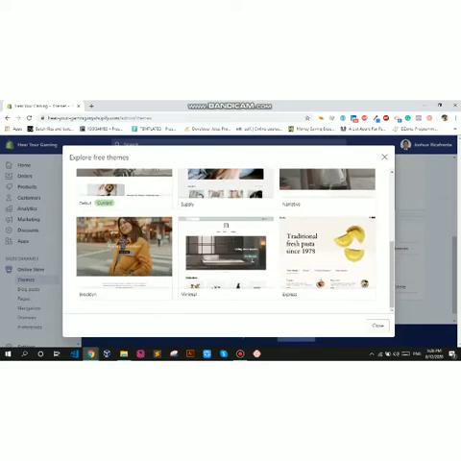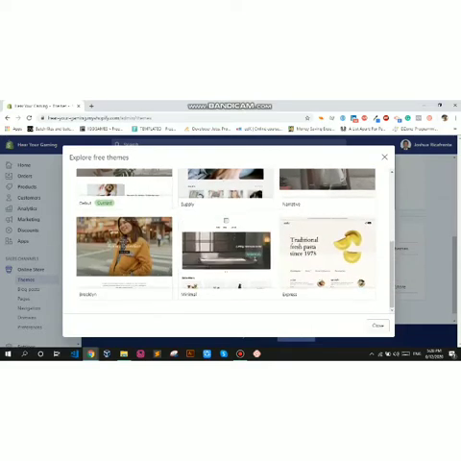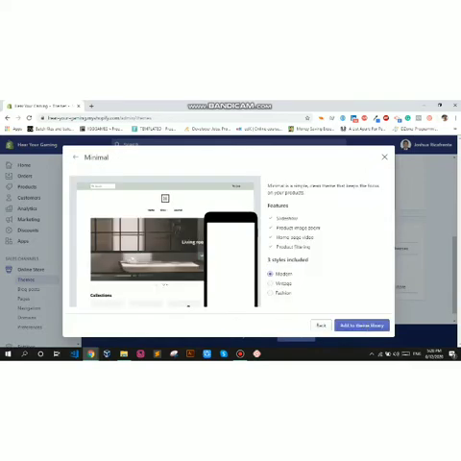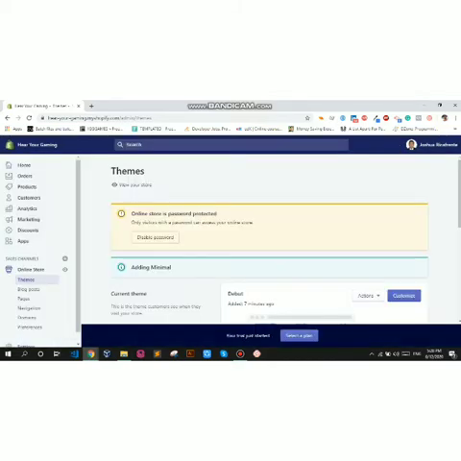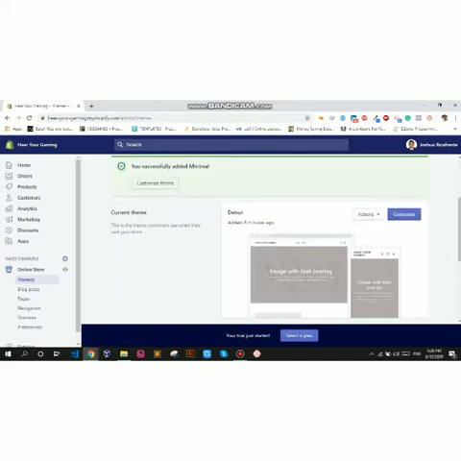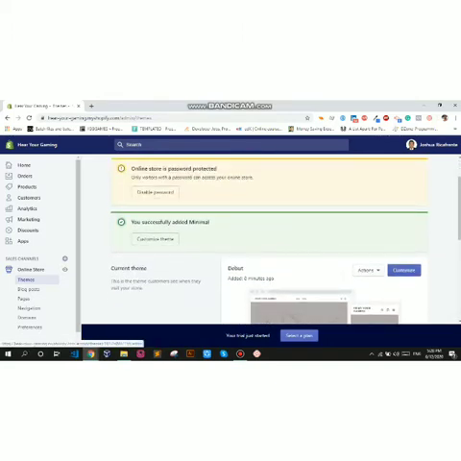Maybe we could use this minimal. Okay, I think. So let's add this theme to the library. And then also, if you disable this password, you could access it wherever you want. But in this video, we won't use it. Okay? So let's customize.